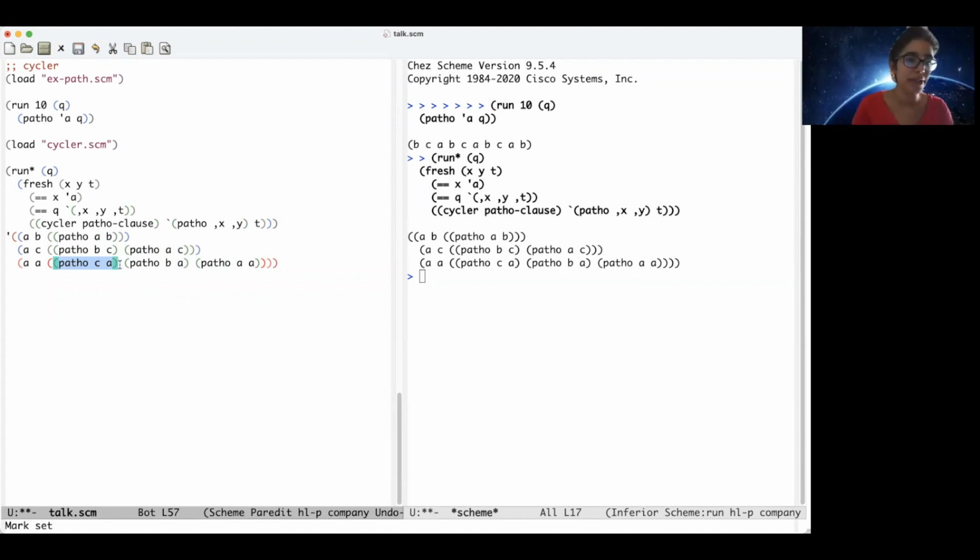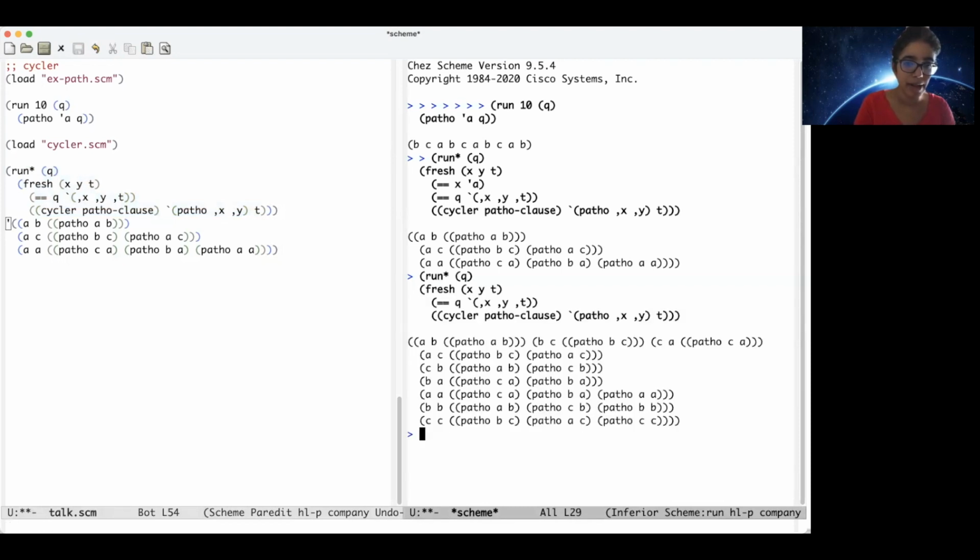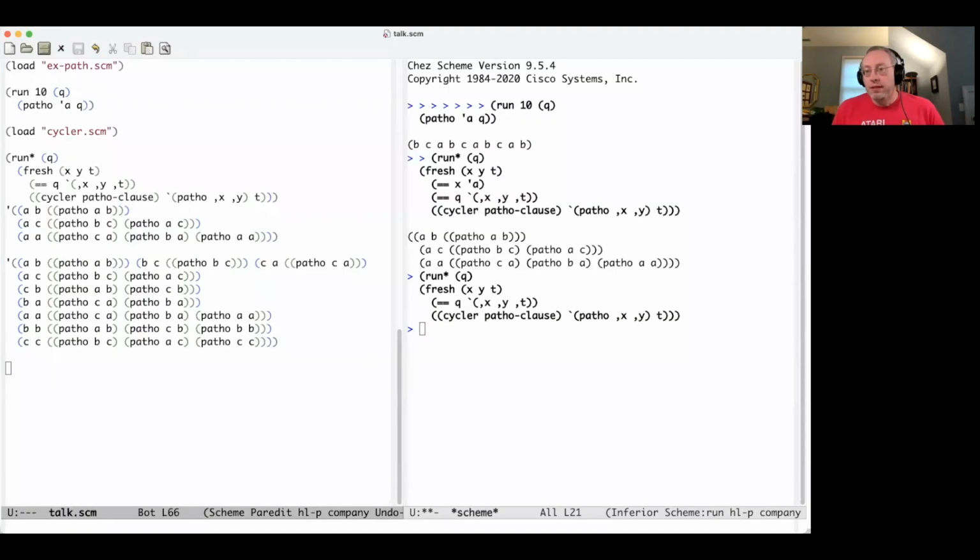Indeed. And we could even do this for any path between anything to anything. And the run star still works, and we get a bigger list. So Nada, this seems like a very powerful and useful technique. Does this mean that we have to change the implementation of miniKanren to get this meta interpreter stuff working?